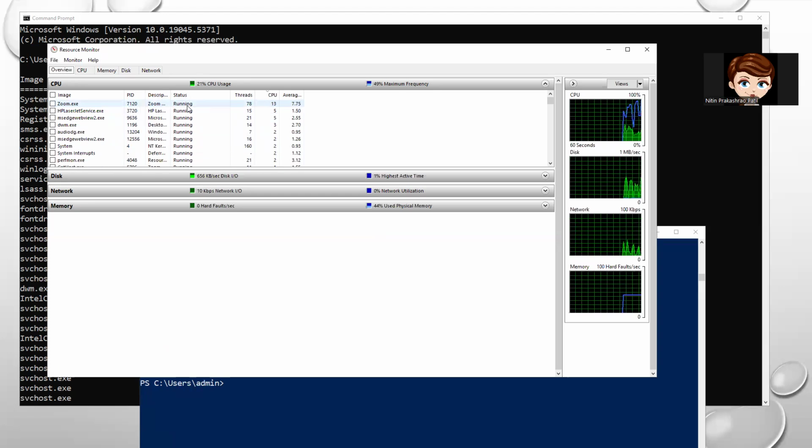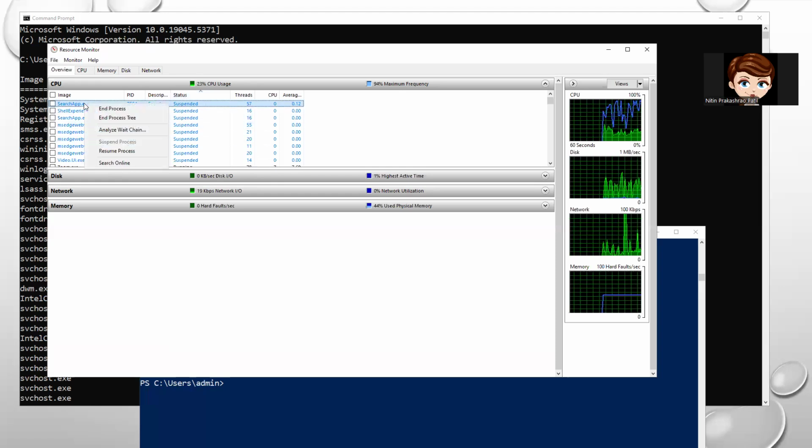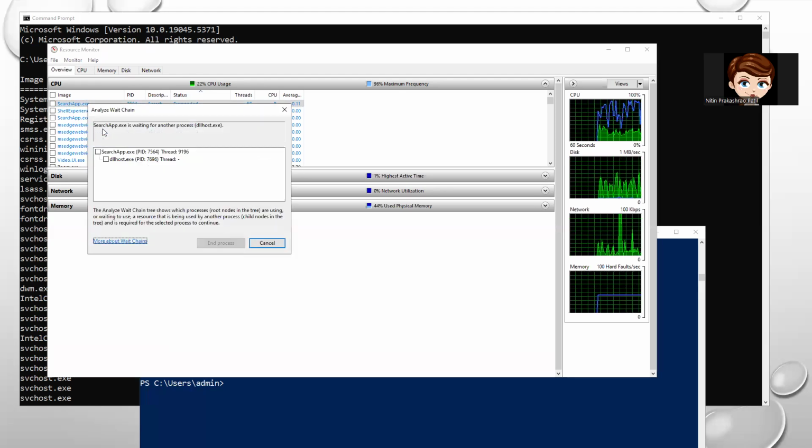Now, the way that we talked about process states in Windows, you can see running processes are shown here. Now, this process like the search app is suspended. Suppose I go to the search app, let us go here. These are the processes. Suppose I click here, I can see Analyze Wait Chain, so as to see why the process is pending. To know more details about this, we can definitely make use of this.